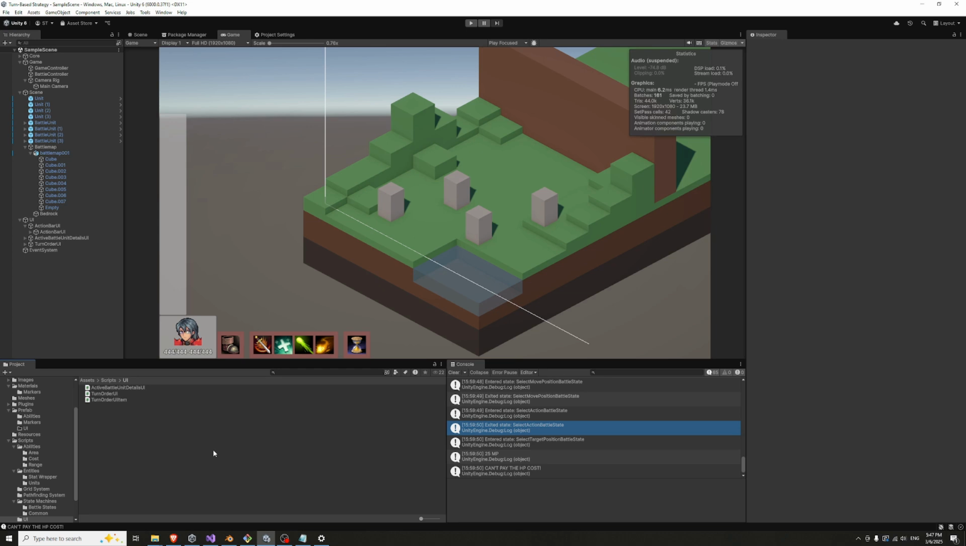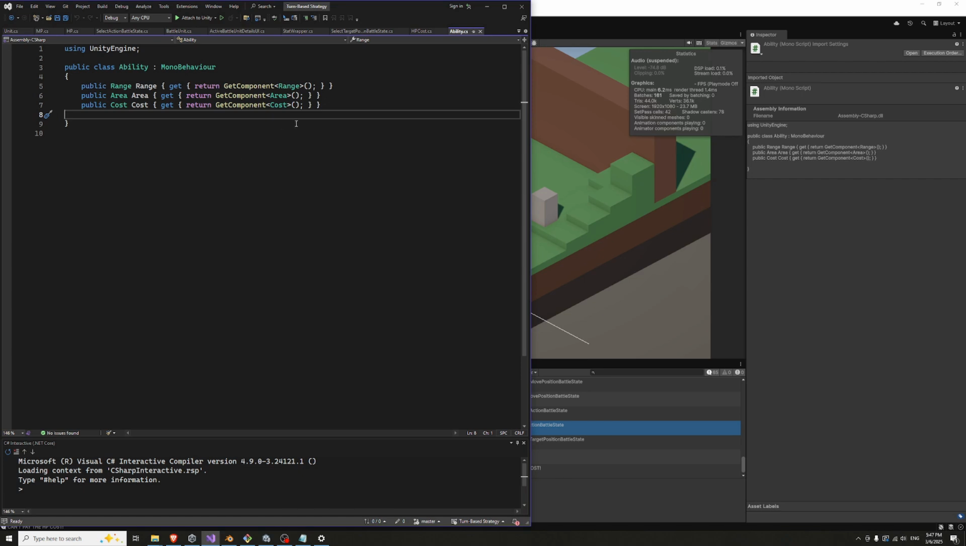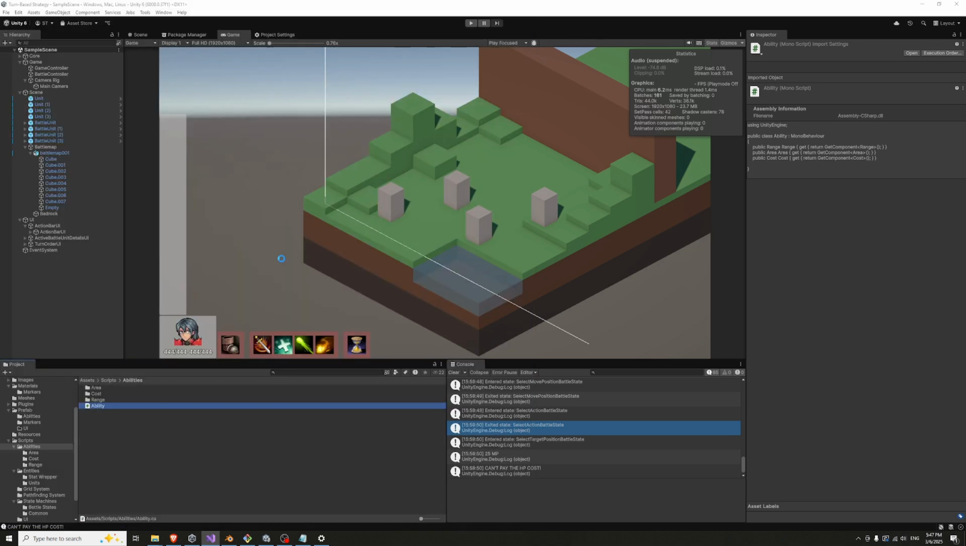I'll be working on, what's it called? The target condition list. So let's go into abilities. So there'll be target conditions, and I'm going to grab a list of them. Why is this loading?